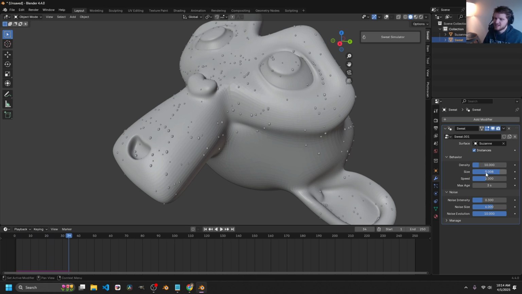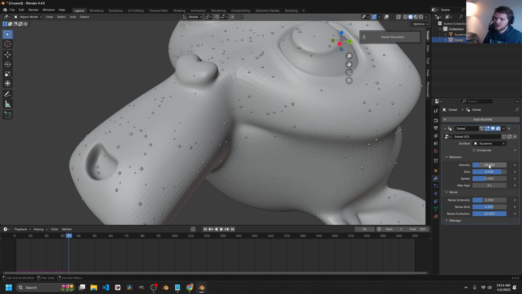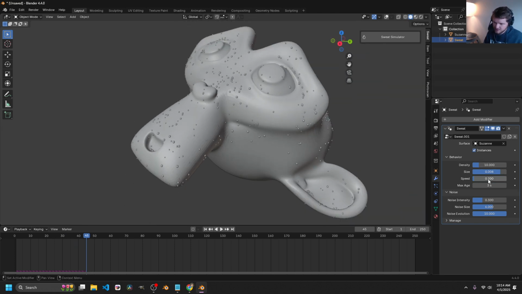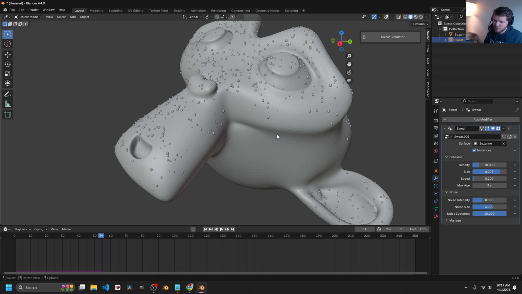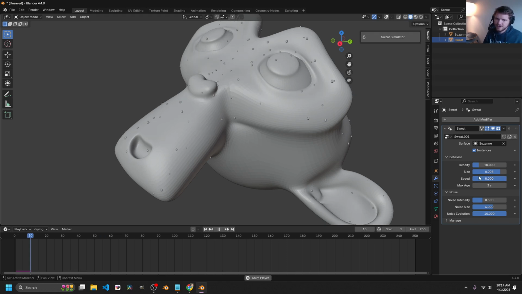The size is a post effect, meaning it's not really part of the simulation. It's more of a visual thing. This is the scale of the points, and then therefore the instances. The speed is the speed. If I make it really low, it's almost as if it's not moving. If I make it incredibly fast, it will go on the contours, but incredibly fast.